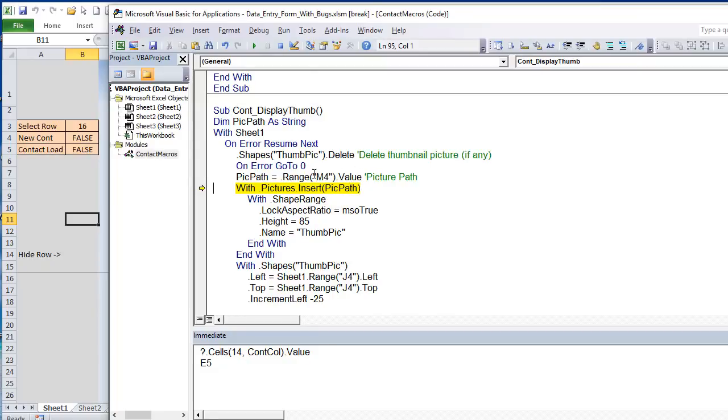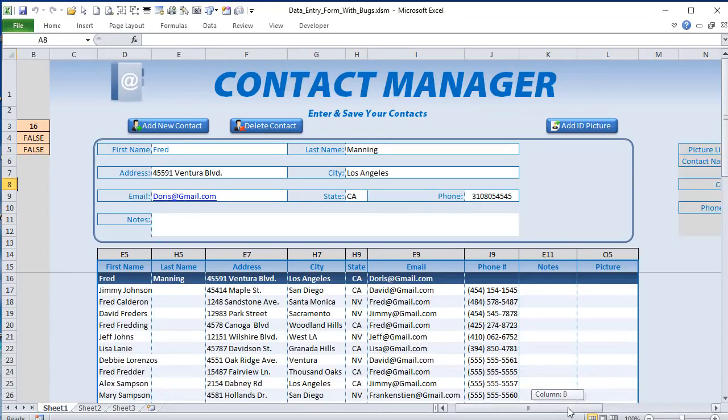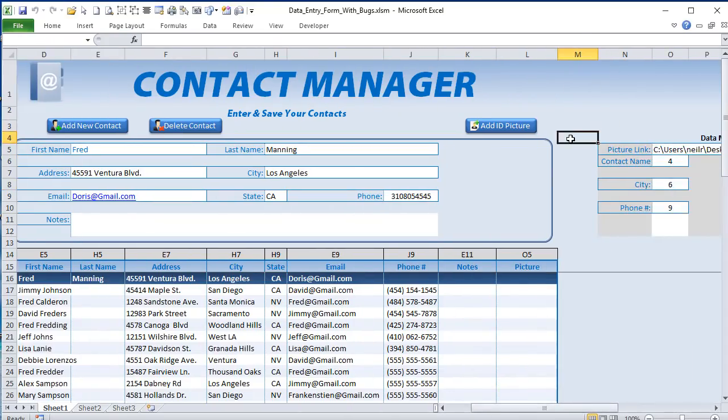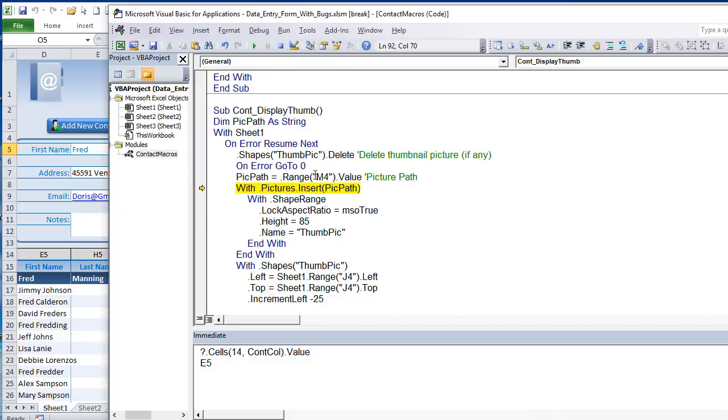It's looking in M4. Well, that's not going to help, right? If it's looking, the picture path equals blank. What is in M4? Let's take a look. M4 is blank. M4 is right here. There's nothing here. Our picture is now going to O5. So let's update that to 05 here. 05. Okay, anywhere else? Okay, let's take a look. That looks okay for now.